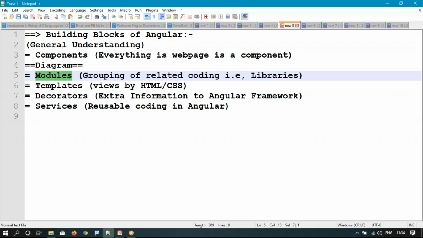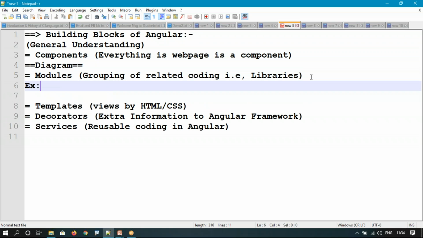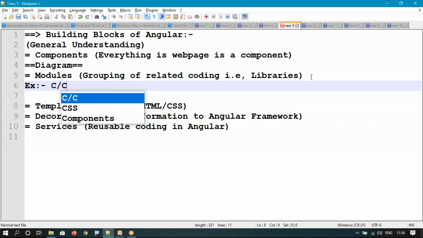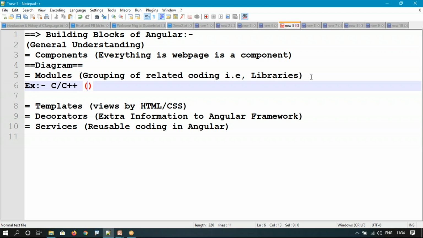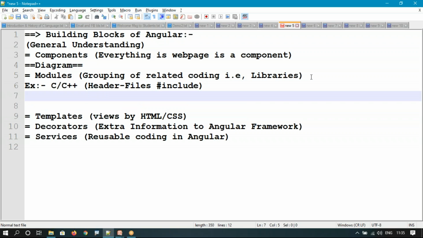Next, the second building block of Angular is modules. Modules are nothing but libraries. Like in C or C++, you have header files, which means something like hash include. Now coming to Java, in Java you have packages, which work like import.